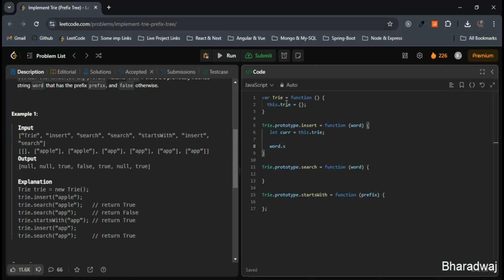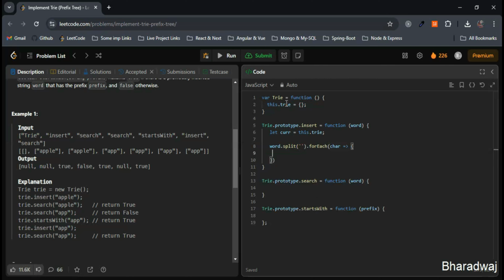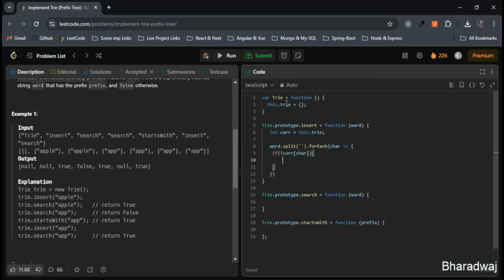First, initially, let's split the word, then forEach, so individual character. If the character is not already present in the current node, then we are adding it. Simple. So if not current of char, within the object, that is if the character is not already present in the current node, we have to add that one.